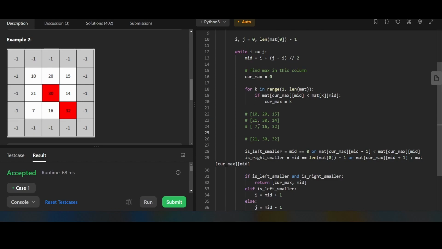What I mean by finding the peak column is that every iteration of the binary search, we find the maximum of the current column. What this means is instead of viewing it as a 2D array, we're essentially only processing binary search on 21, 30, 32. In this case, we can just use our find peak element algorithm from our previous question. Yeah, that's how this works.